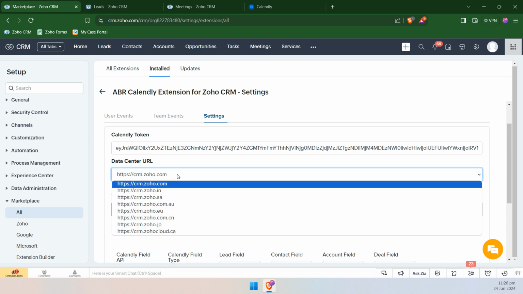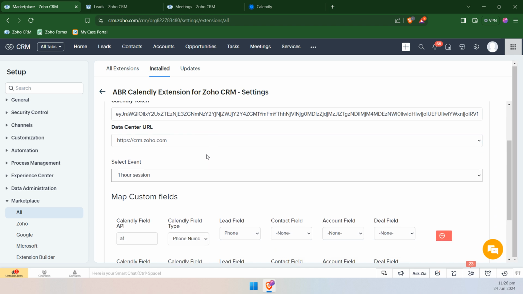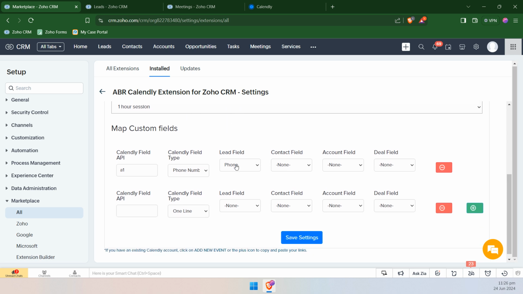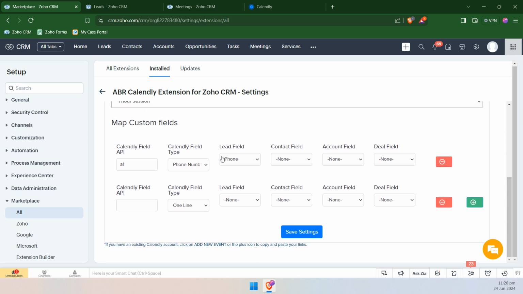Make sure you are on the correct data center URL. crm.zoho.com means that you are in the US data center. And then in here, this is a new feature that we just implemented. You do have an option to map custom fields from your CRM into the Calendly event, so you'll be able to pre-populate those values. I'm going to show you in a while.